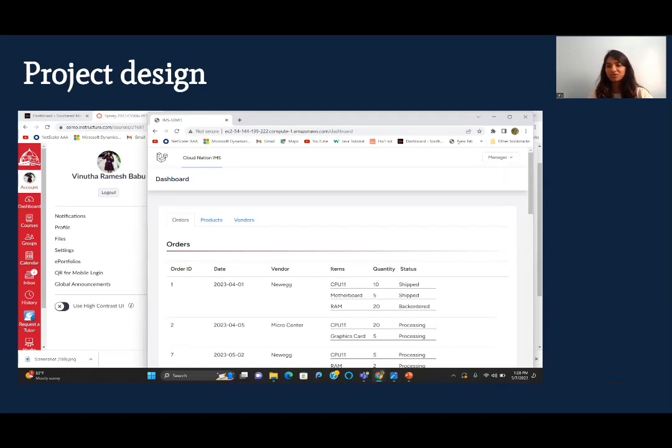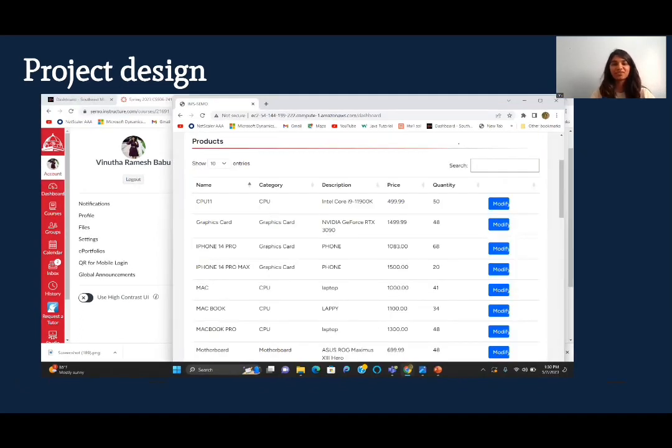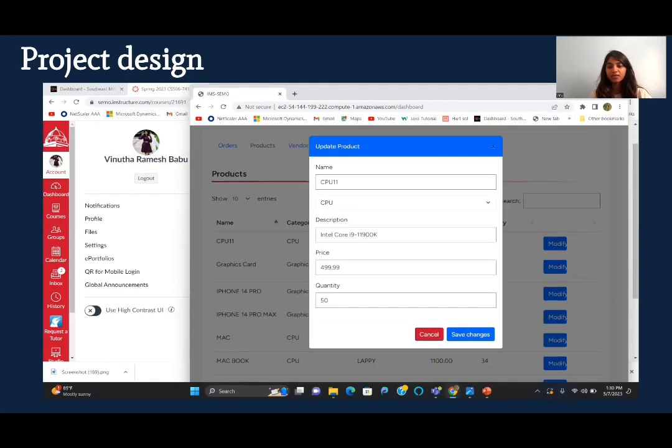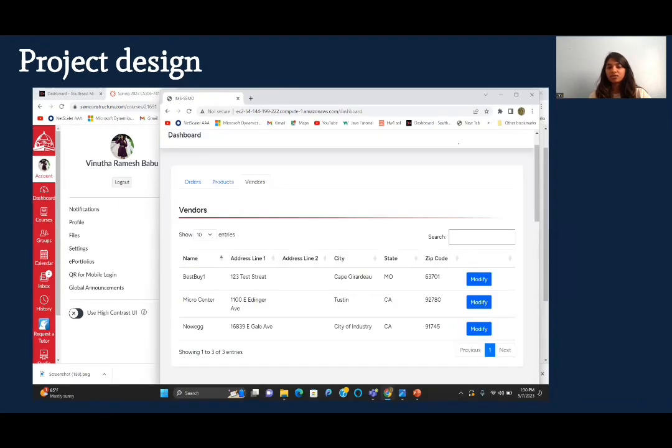Ayodhya, can you go to the next slide, please? This is the products page, where we will be able to modify and add products, and also delete products. Next will be the vendor page. This is the vendor page, where we will be able to modify and update the vendors too.